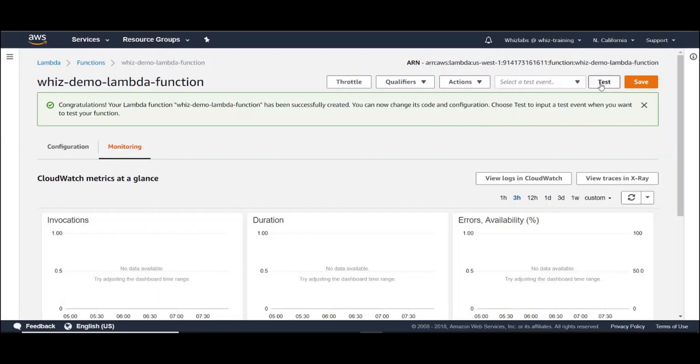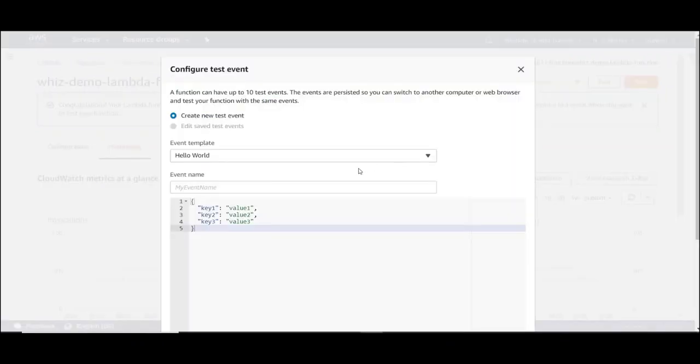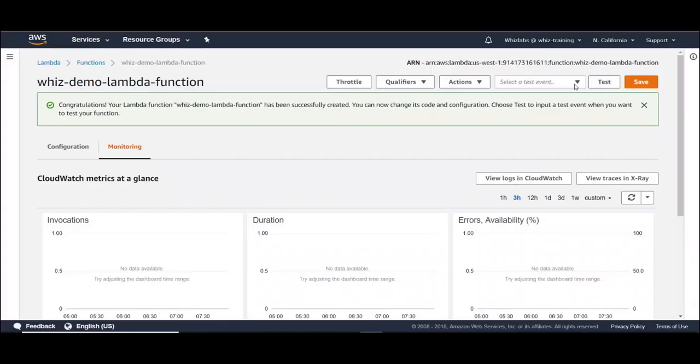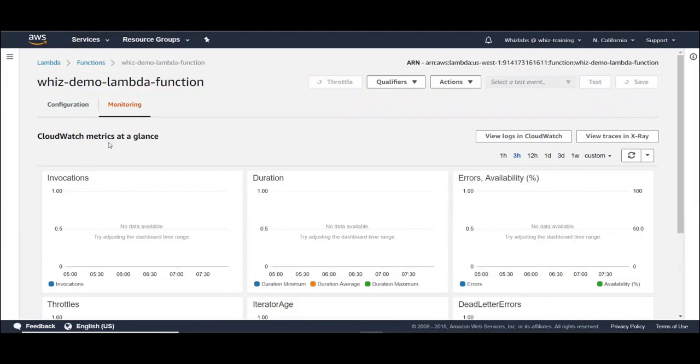You can also test your function from here, and you can create a mock test event from here, and you can give your JSON data just like an event, like an S3 object, etc. Then when you click on test in here, it is going to be passed as an event to your Lambda function. All right, let's save the function and add it as a trigger for S3.